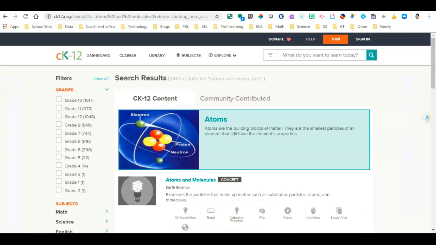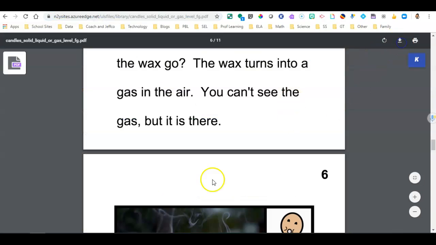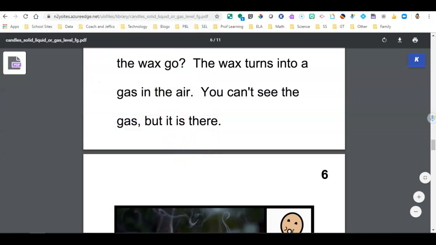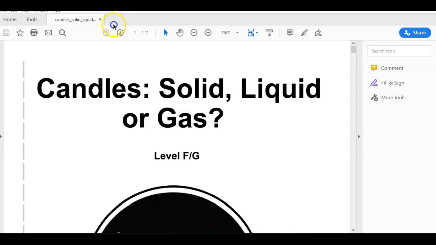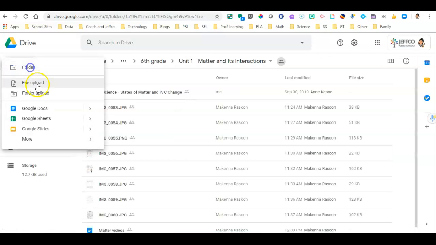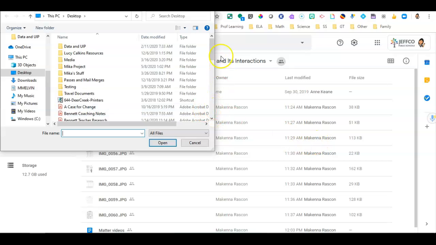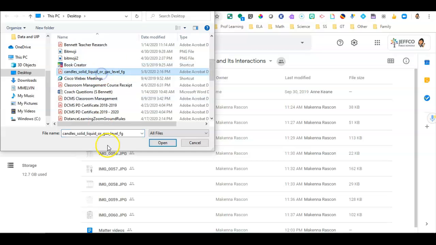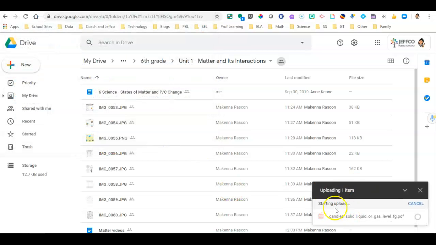The other way that I can do that is I can go ahead and download it and then save it to my desktop. So I'm just going to leave it as its title. And then I could go to my drive and say, okay, this is for unit 1. And I'm going to go new file upload. And you can do this with anything that you've saved on your desktop, or if you find like a Microsoft Word resource, I can upload it to that Google Drive. And then it automatically becomes shareable with anybody who's in that drive.